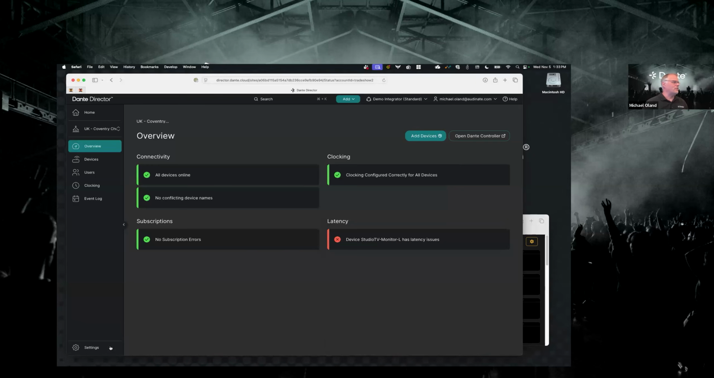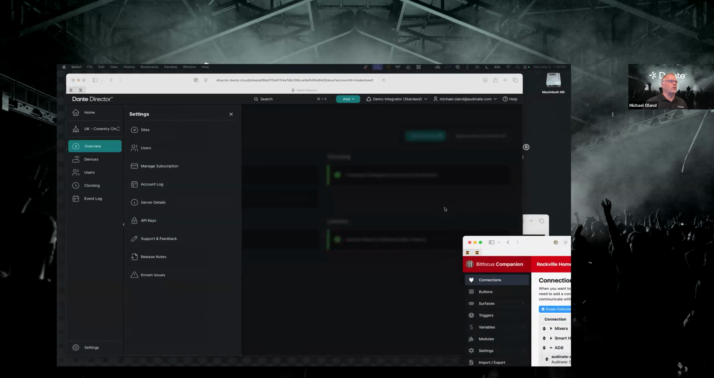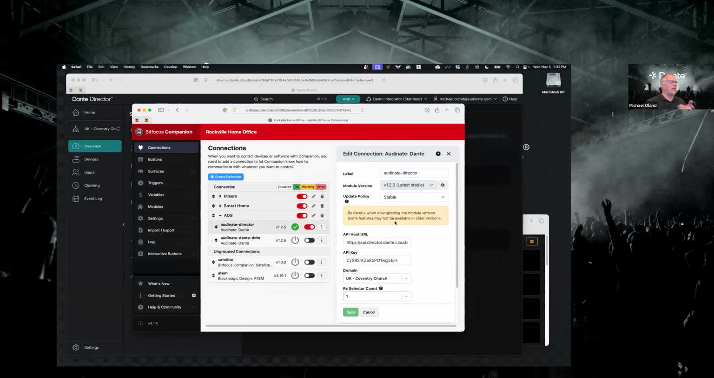Correct. And as far as setting that up, it's just a matter of going in here to your settings and creating an API key. And then for those of you who are familiar with Bitfocus Companion, here's my actual setup. You can see I'm using the Audinate Dante plugin. Here's the URL. Here's the key. And I expect every one of you to ignore the fact that you can see my key there. But once I have that, then I can set it up.